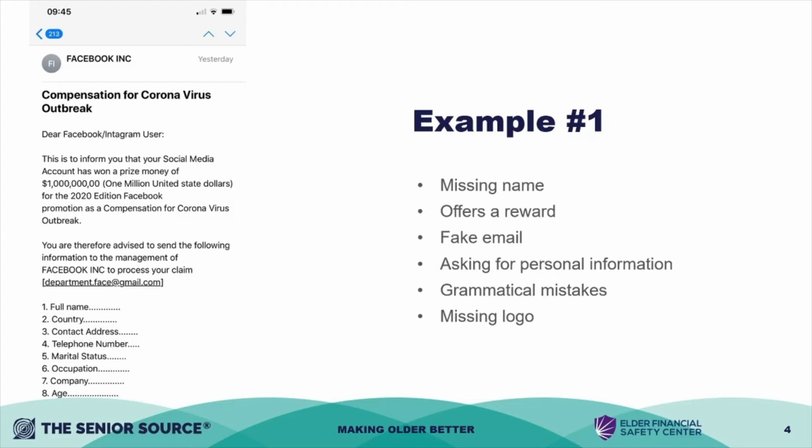So, for instance, in this example, you're going to have a missing name due to the fact that it says "Dear Facebook / Instagram user." They don't know who you are, so they're trying to get that information this way. They're going to be offering a reward sometimes, such as this one where they're offering you 1 million United States dollars.